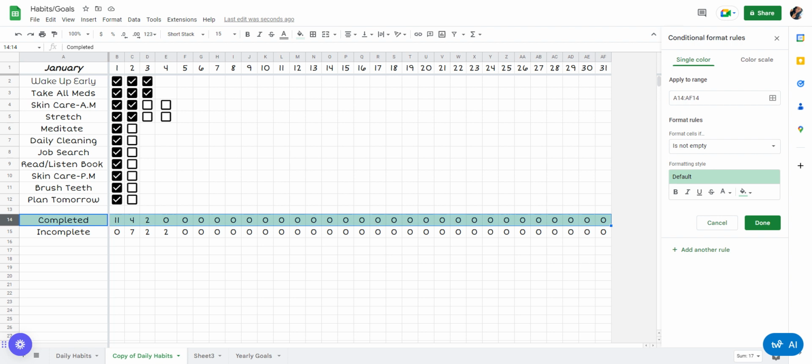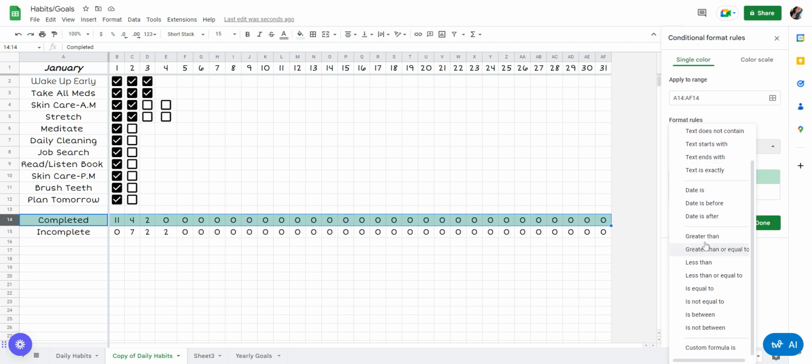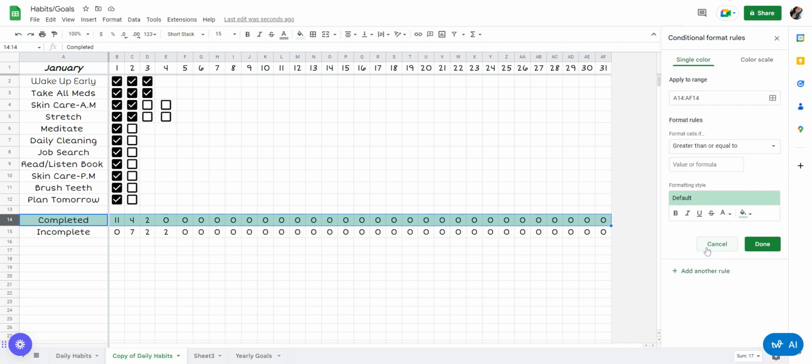So we want to make sure that we apply the range to the proper areas. So we want A14 to AF14. Now we're going to go down to Format Rules and Format Cell If. Now you click on the drop-down menu and it gives you a lot of options, but for us, we're just going to do greater than or equal to or less than or equal to.